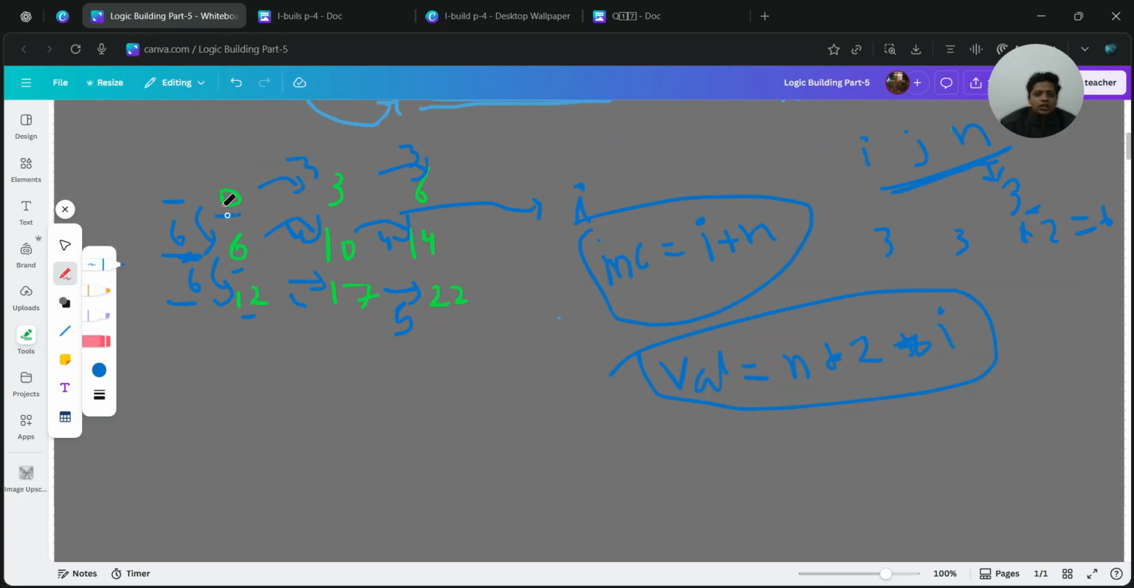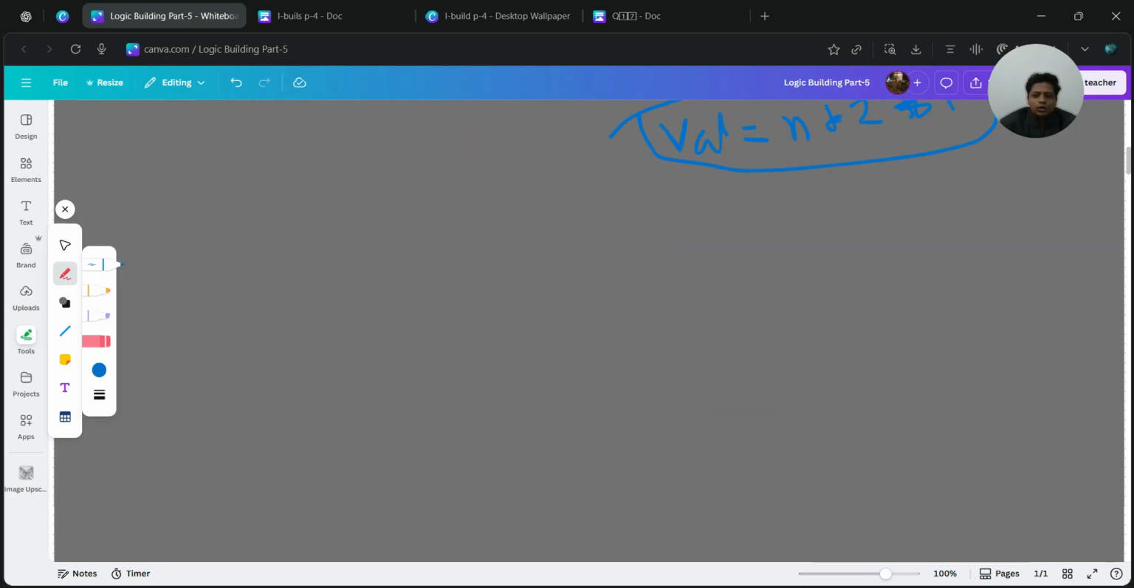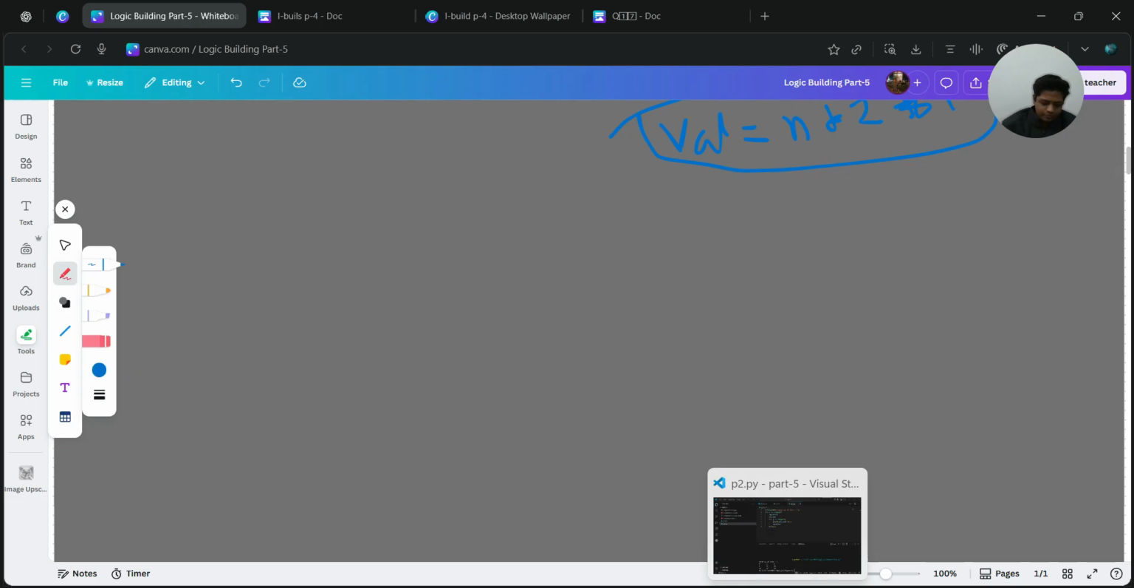So you need to understand this kind of logic. You need to practice these kinds of logic-based questions by yourself to improve your logic more. Now let's move on to the third question.